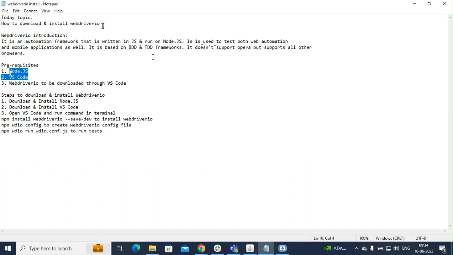If you want to perform mobile application testing, you also need Android Studio, Appium server, and Appium inspector. I have not mentioned them here because I am just downloading and installing WebdriverIO only. So you need Android Studio, Appium server and Appium inspector as well, so as to test the mobile application, right?